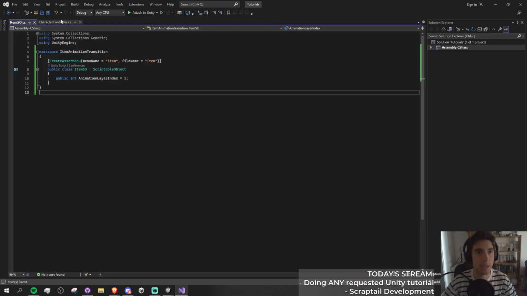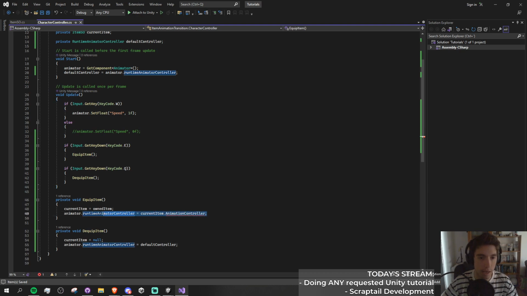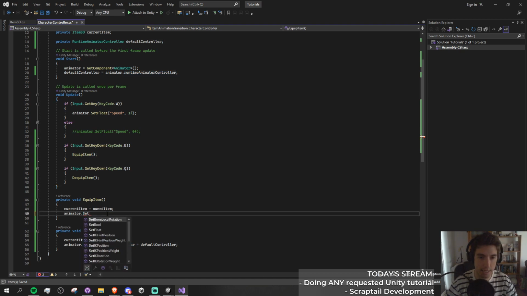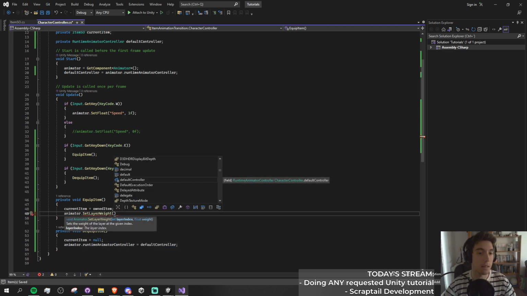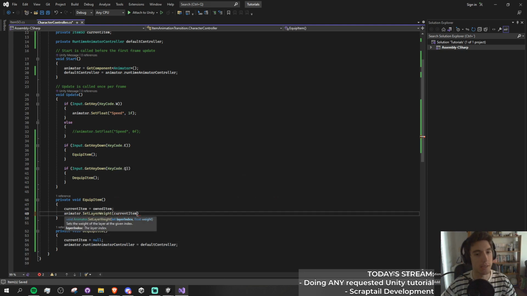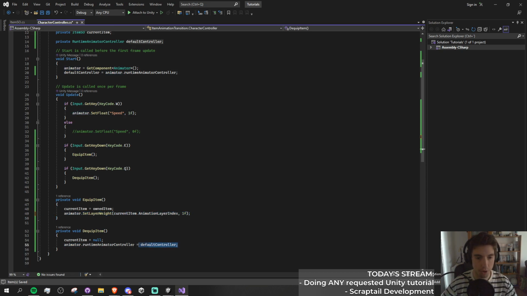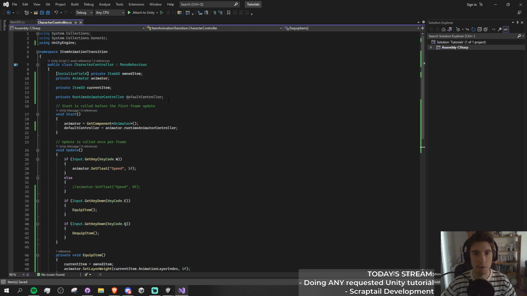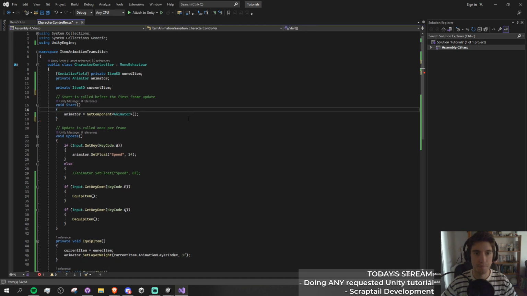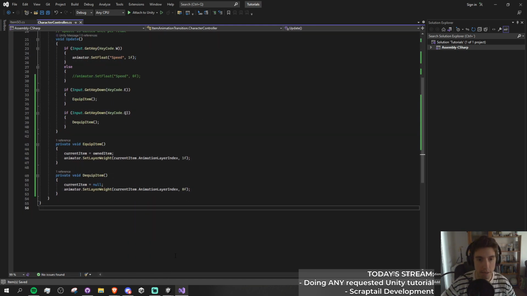Now we can use that to say Animator dot SetLayerWeight. What's the layer index? It's the index that we just set up on our item, right? And the weight here, which is going to say 1f. And then we're going to do the same over here. We're going to say 0f. And now we don't need the default controller anymore, and that is all we need for now.